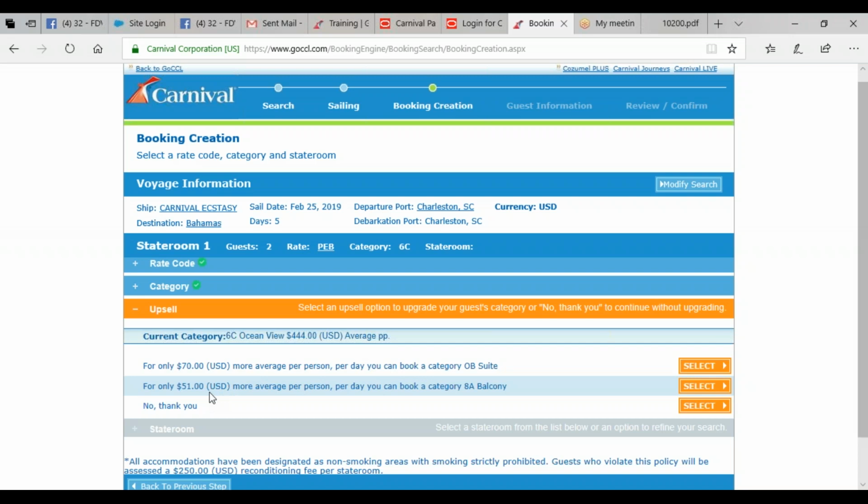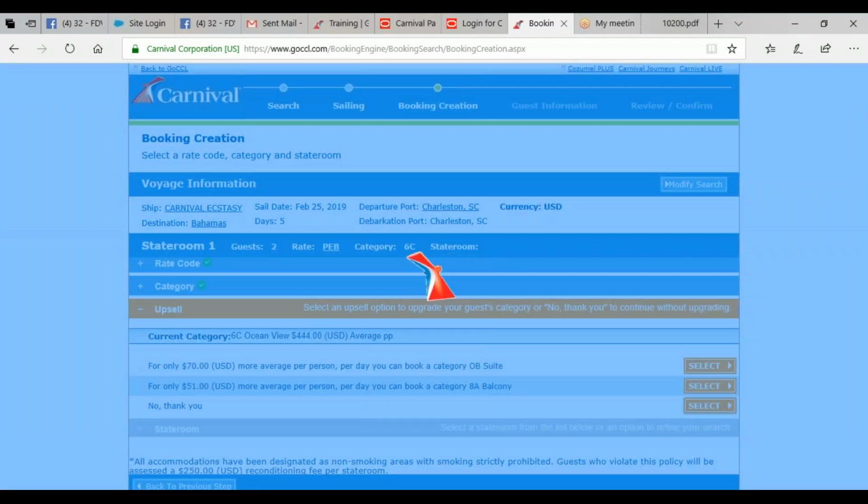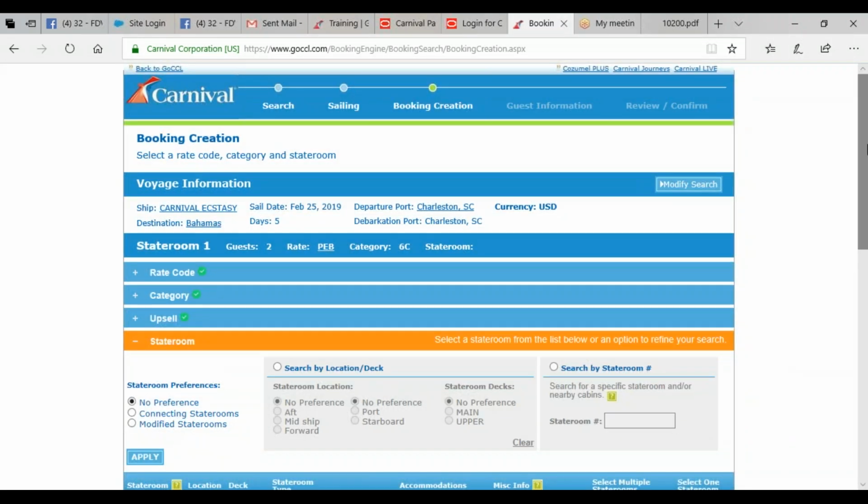with ocean view. If you wanted to go ahead and upgrade to the balcony, instead of giving them that total price that was almost $800, breaking it down for them, it's only $51 per person per day for a balcony room, which is going to be a little bit more digestible than the almost $800 price tag. So let's just go ahead and say no thank you for now. Alrighty.